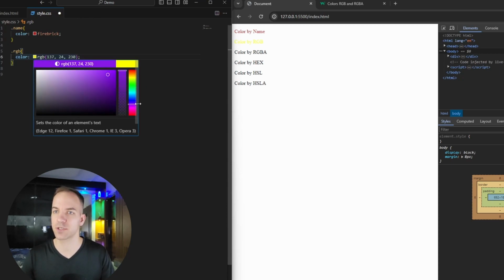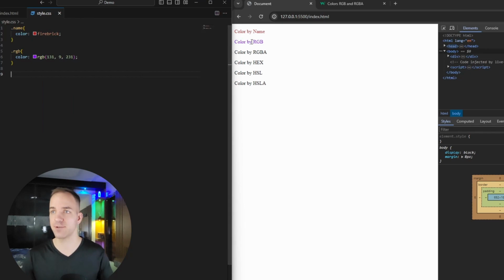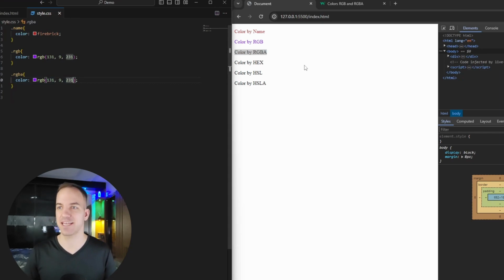If I want a dark purplish color, I can pick that and hit enter. Now if we save that, you see we have that dark purple color reflected in our code. If I copy that line and now do RGBA, and save, you'll see that RGBA has that same color, but there's a difference between RGB and RGBA, and it's obviously the A, which stands for alpha.